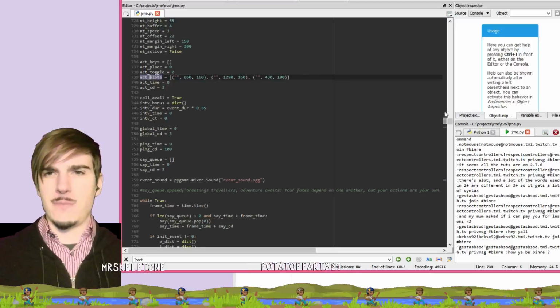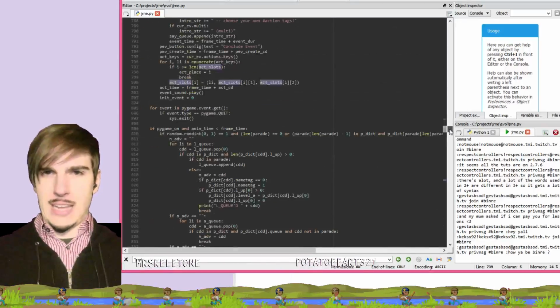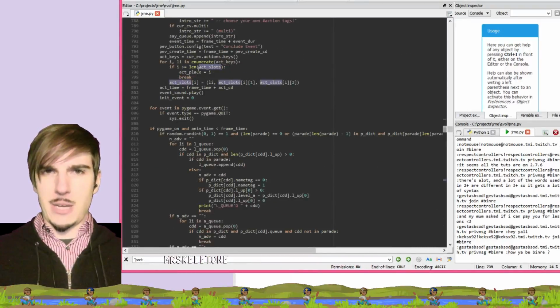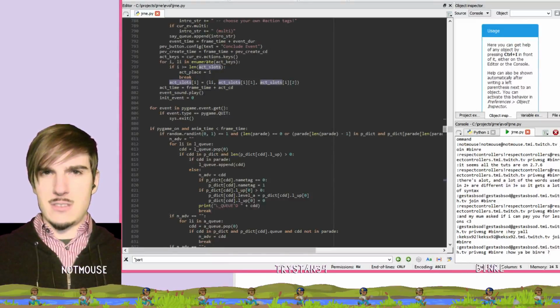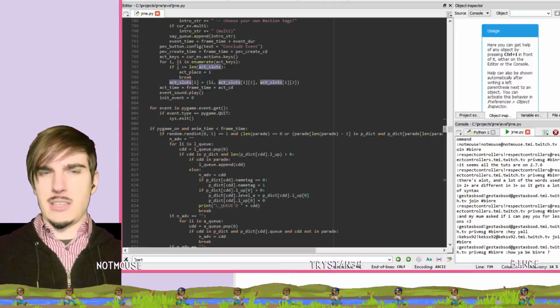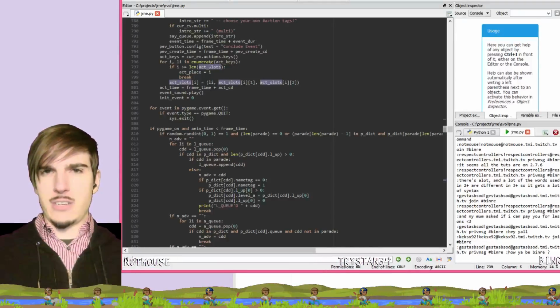Axlots. I never presumed the existence of a fourth axlot, did I? No, I think I just went by number of available axlots. Yeah, and I just go by the length of axlots. If I is greater than, yeah, okay.